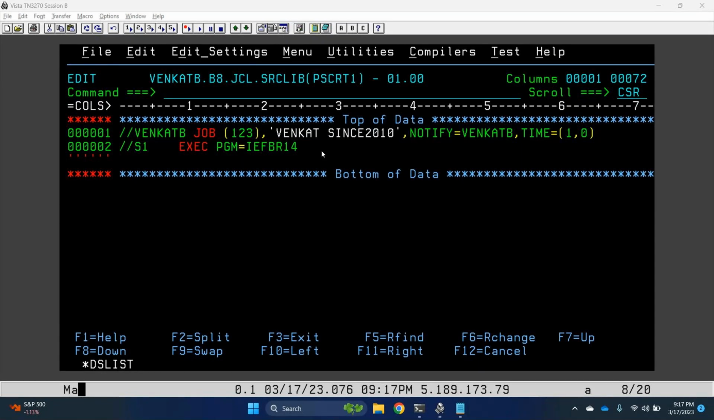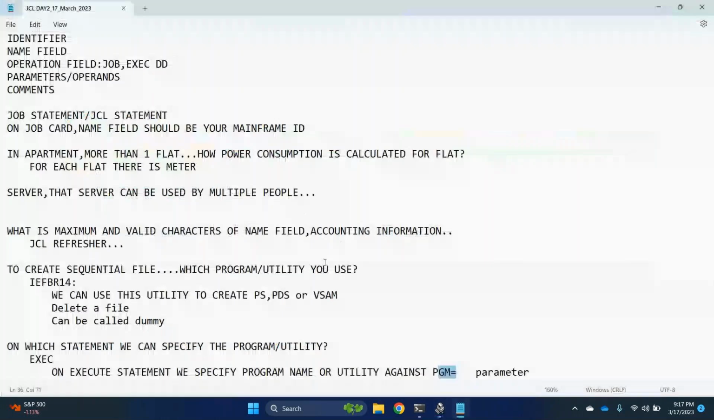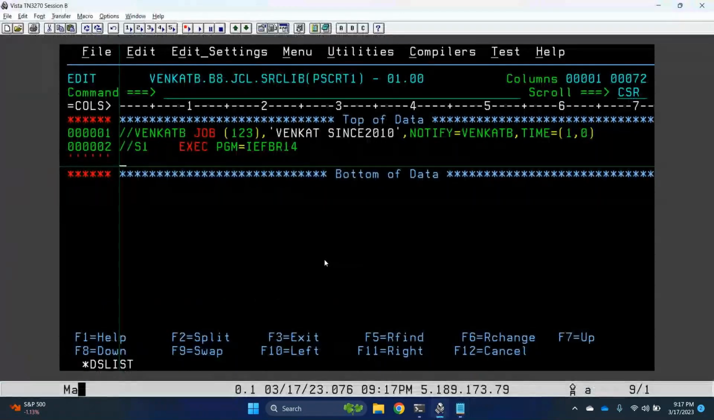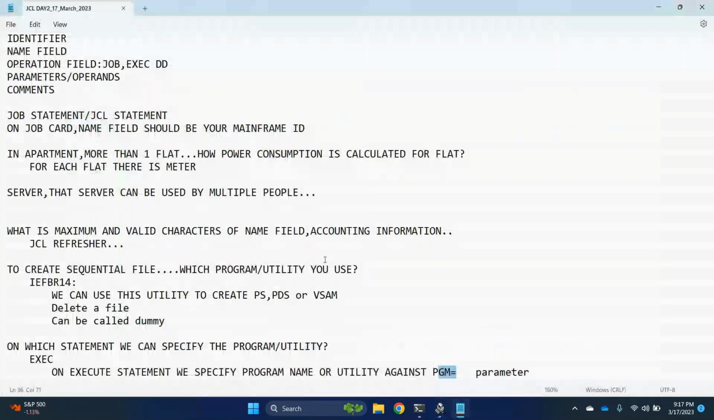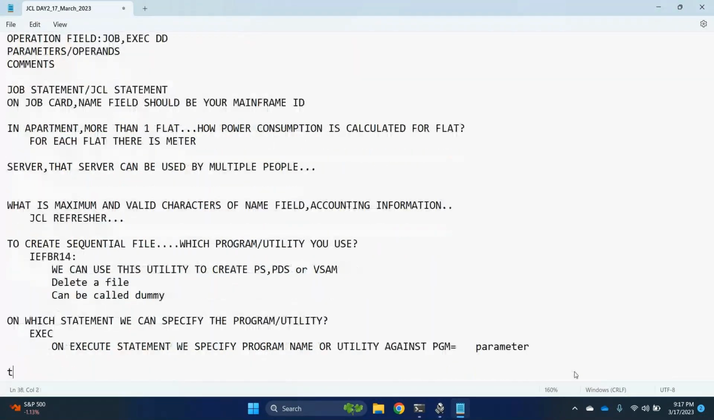Okay, this is all about EXEC. Right after this, I have not given any other parameter, hence I can say it is the end of the statement. You specify the job, you specify the execute program, the program called IEFBR14, but you want to create a file. To specify the file, we use DD name.